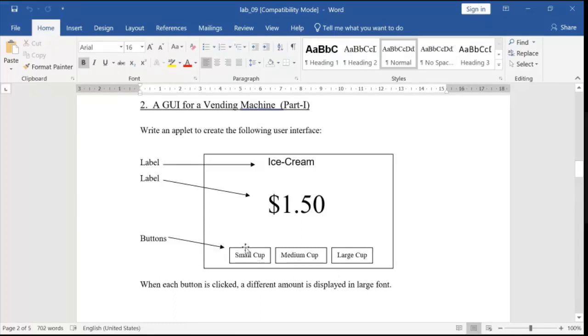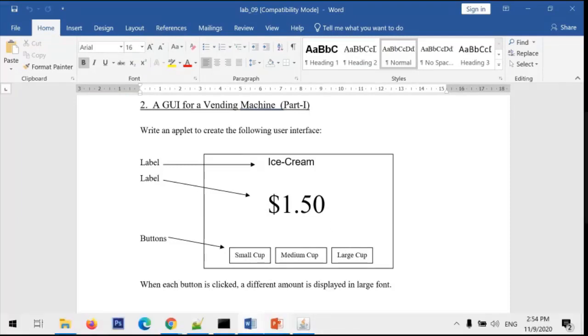Based on the button you press, it will display the price of each of the ice cream, either the small cup, medium cup, or large cup. Okay, let's move to the code and see.